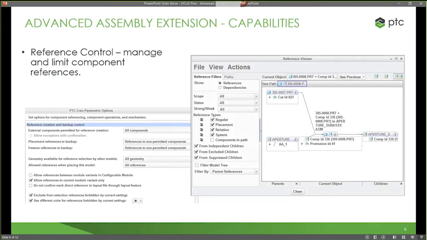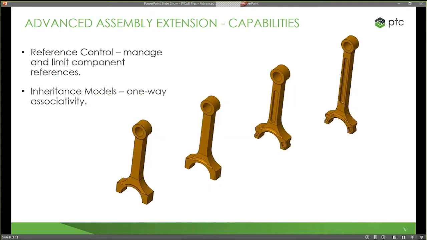Now, switching gears a little bit, there are some additional tools within AAX that aren't entirely apparent right away. The main idea is around that skeleton model, but there are some other things kind of thrown in there. One of those is reference control, to manage and limit component references. When you have a large assembly, you want to be able to see which models are tied together. So this makes it so that I can track it down pretty easily, see what features are part of what assemblies, and just keep a good idea of how things are being put together.